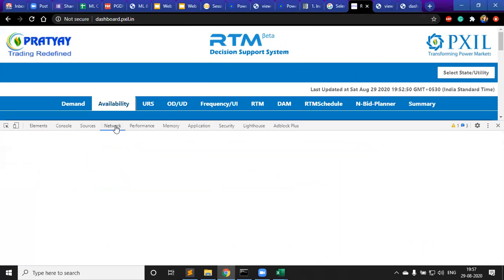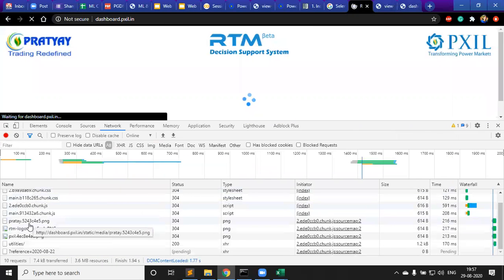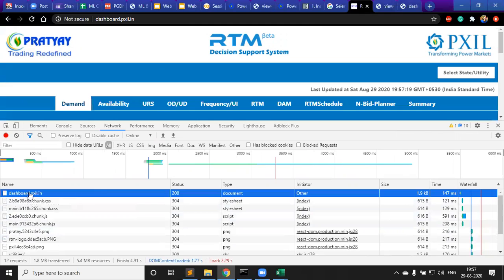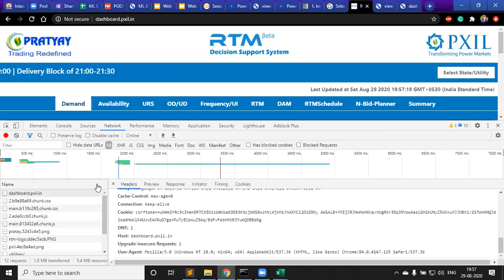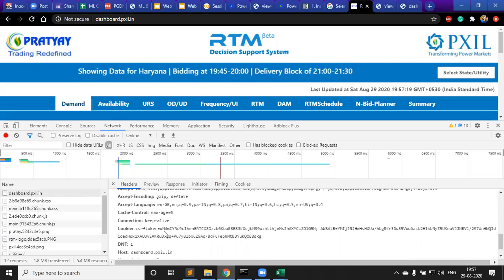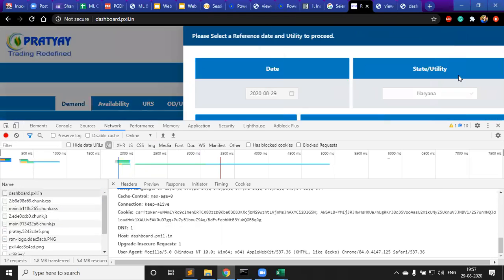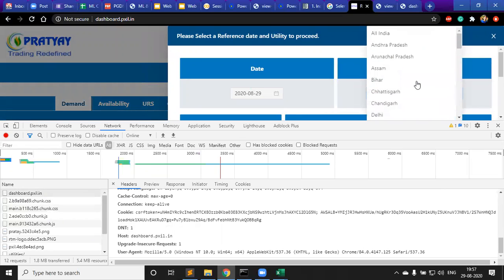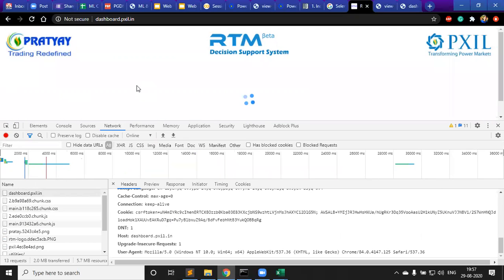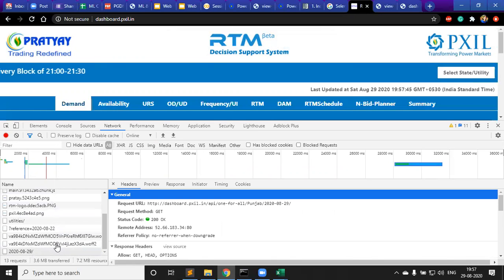If I come to the network tab and do something like this, I can see that some request was sent to dashboard.pxl.in, and it's a normal request. Something has happened, some set cookie and all of those things. But if I select some other utility, let's say I select Punjab, I can see that some link has been requested. So this is what has happened.